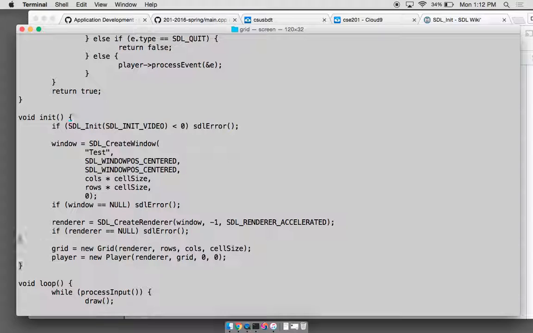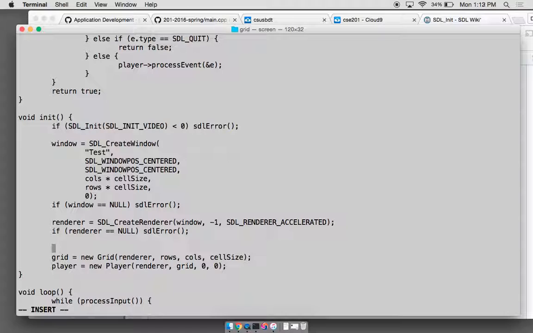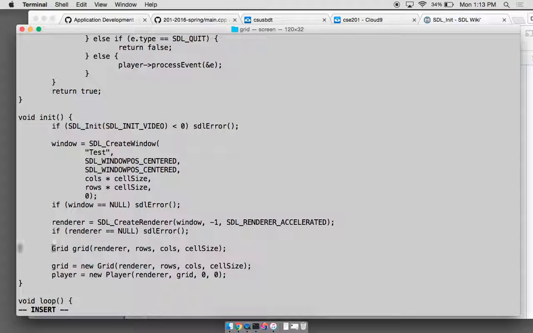So look inside initialization. This is where we create the grid instance and the player instance. But no, we haven't used this new operator. What we did in our code is we would do something like this. We go grid, and put the arguments like that. This is how we were creating a grid instance. We invoke the grid constructor, and then we have this grid instance.